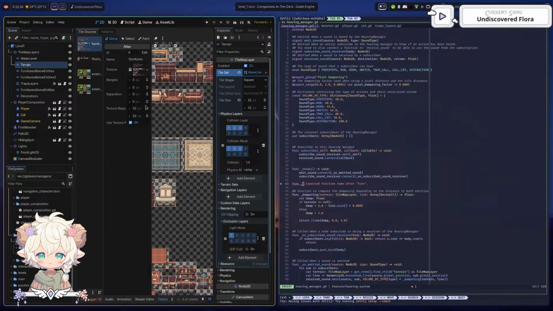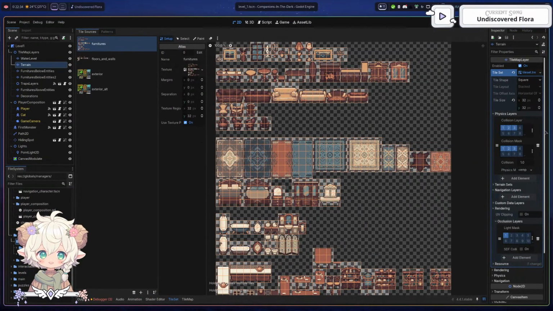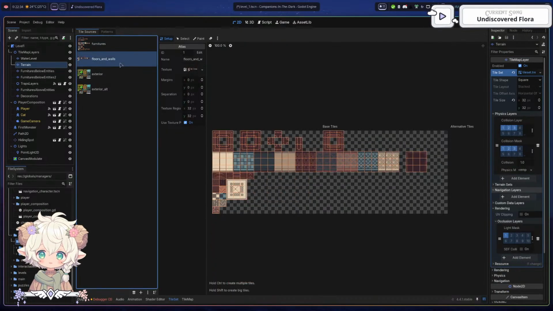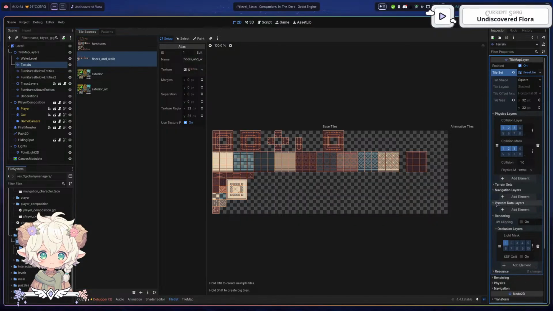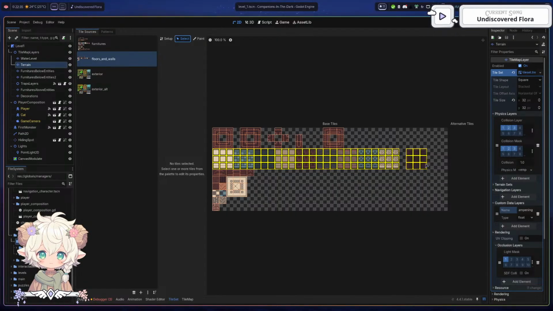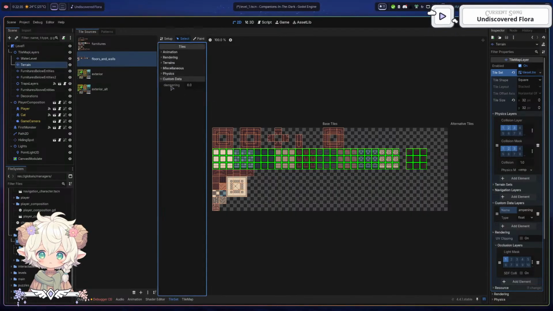So if I do tile set here, let me modify. I want to add a new element to the tile set. So this tile set is floor and wall. I want to have a custom data layer, then again will be dampening, just so we have the ID. It's a float. So we have the dampening. And now, just for the funsies, we want to select all of these, for example, and we want to do custom data dampening.